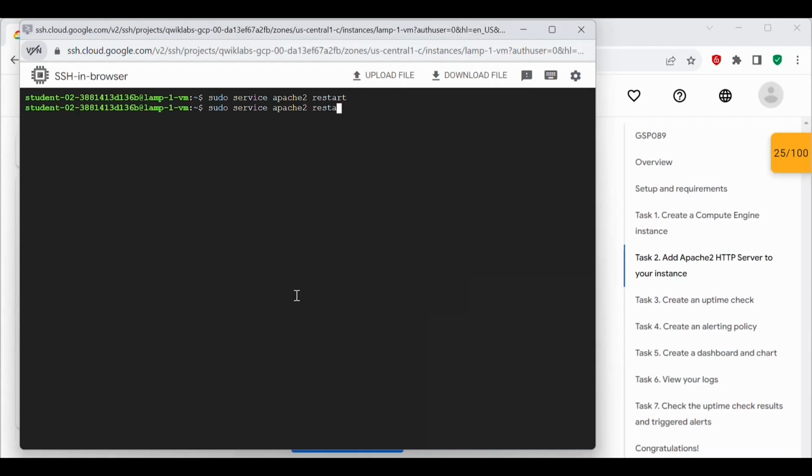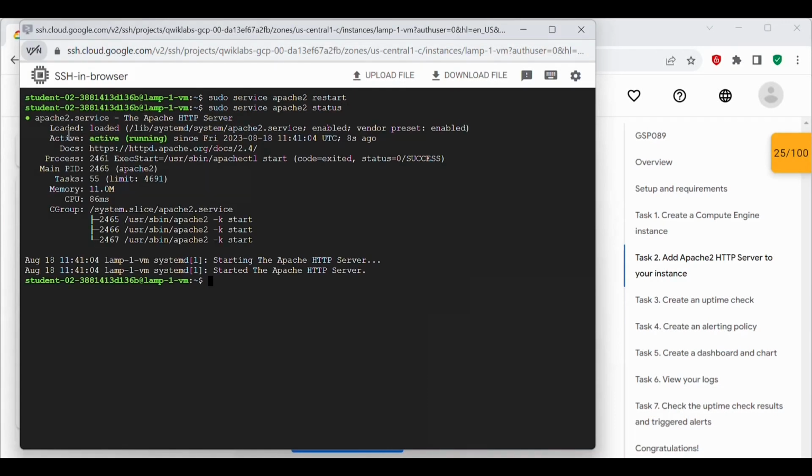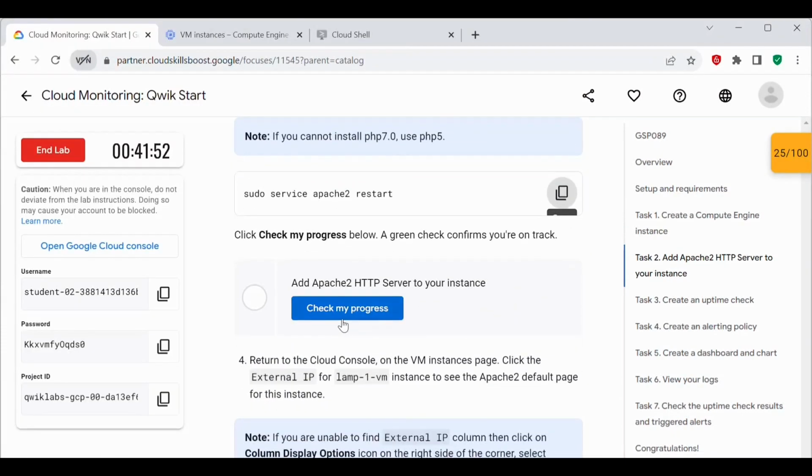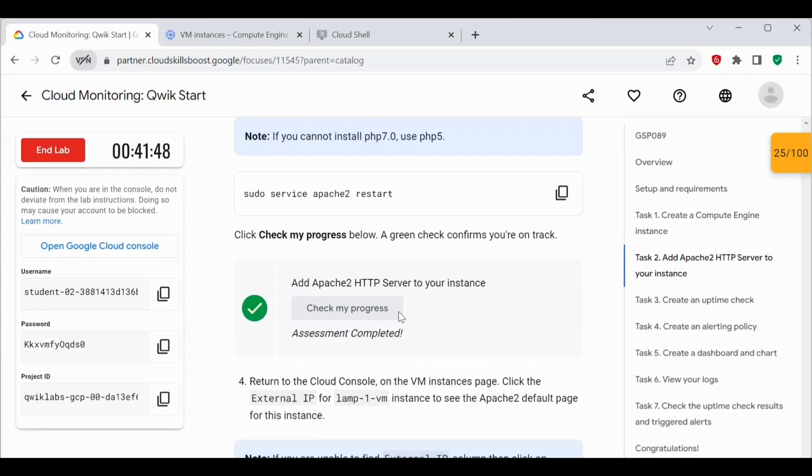To check the status of this service, you can run this command, status. So here you can see the status of the service is running. Once that is done, you can click on check my progress. This should be complete now.